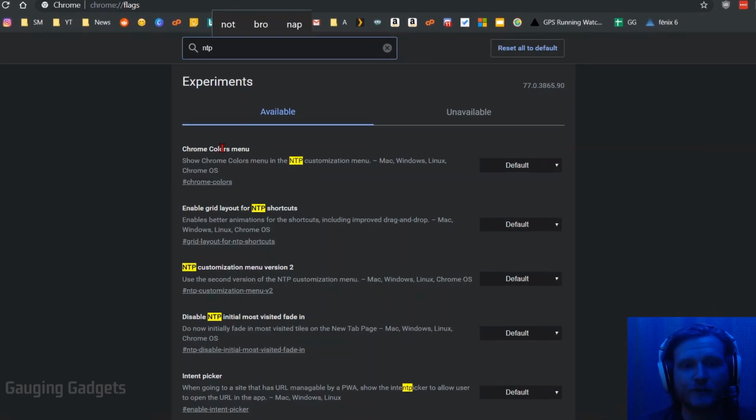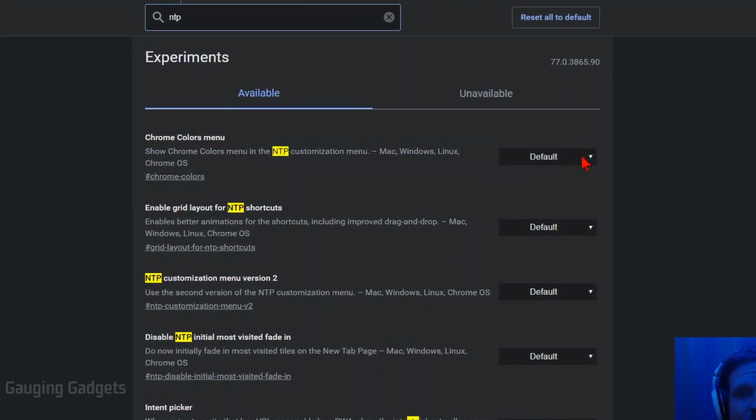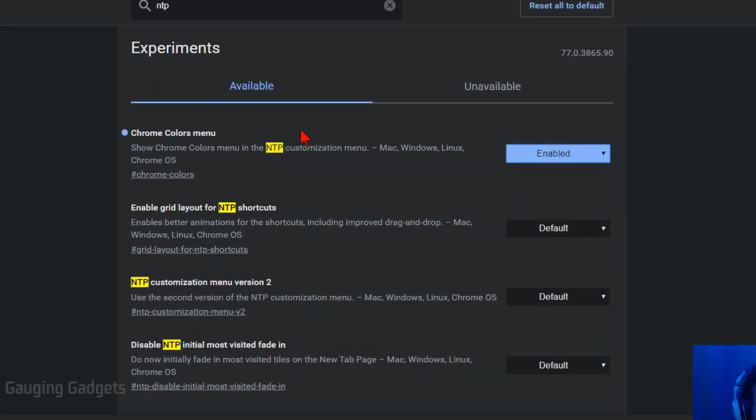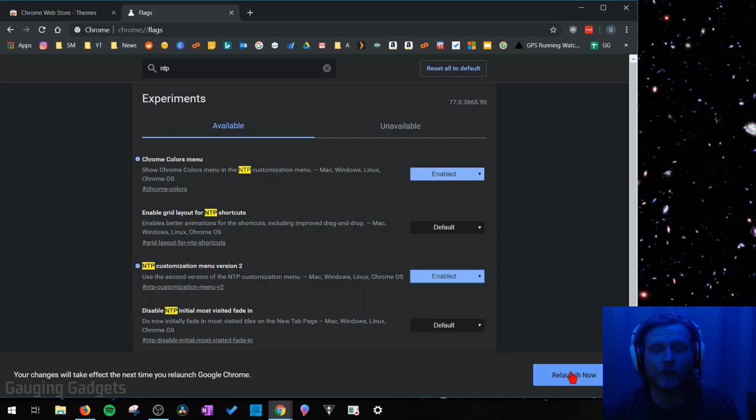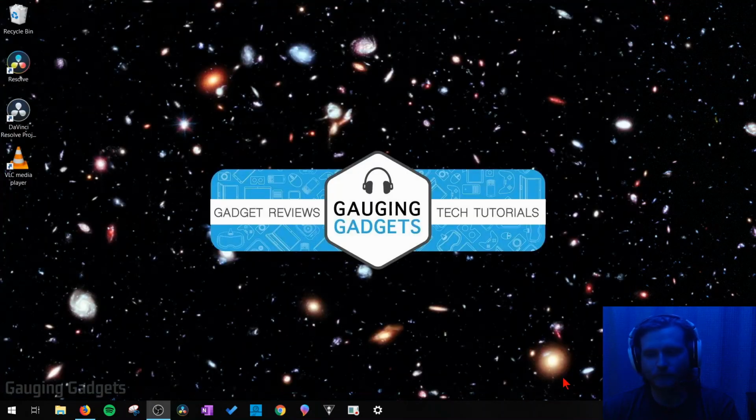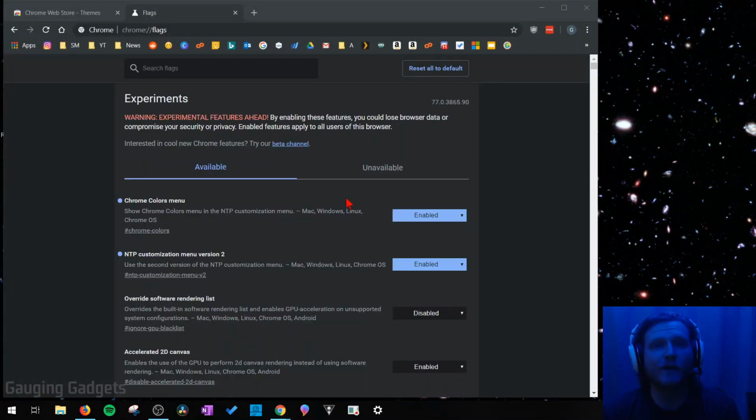The first option you'll see is Chrome Colors menu. We need to switch that to enabled. And then the next item we need to switch to enabled is going to be NTP Customization Menu version 2. Go over and select the dropdown and then go to enabled. Once you have enabled both of these options, Chrome Colors menu and then the NTP Customization Menu 2, go ahead and select relaunch in the bottom right of your browser window. This will close Chrome and then reopen it again.